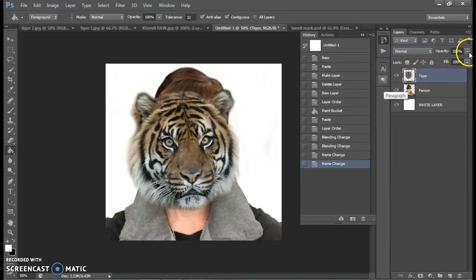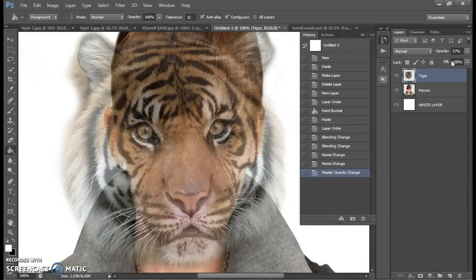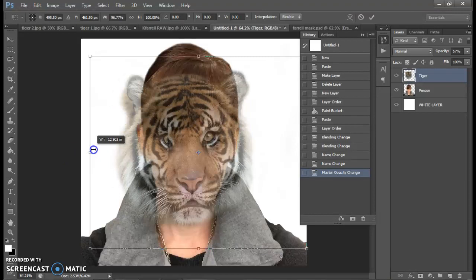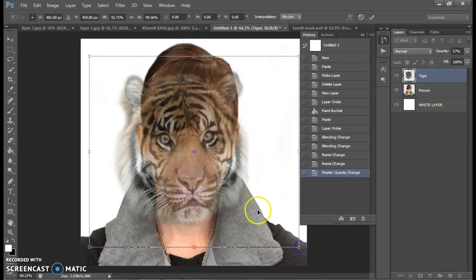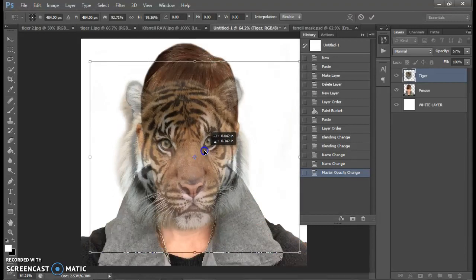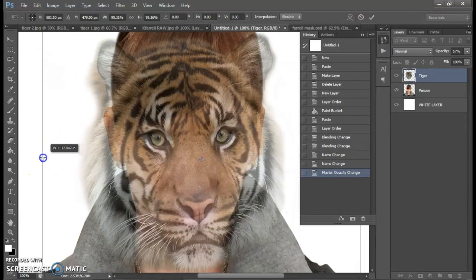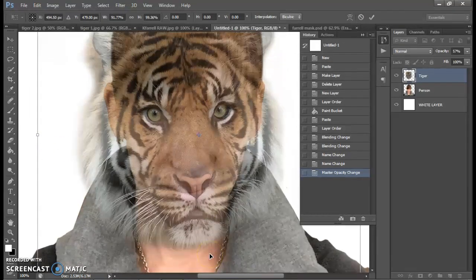And when I start to lower the opacity on this, you'll notice, let me zoom in, that the eyes don't line up perfectly. So what I'm going to do now on the tiger layer is Control T, and I'm going to start to move the eyes so that they'll line up. Again, Control T, and then I'm just kind of moving them so that they line up.